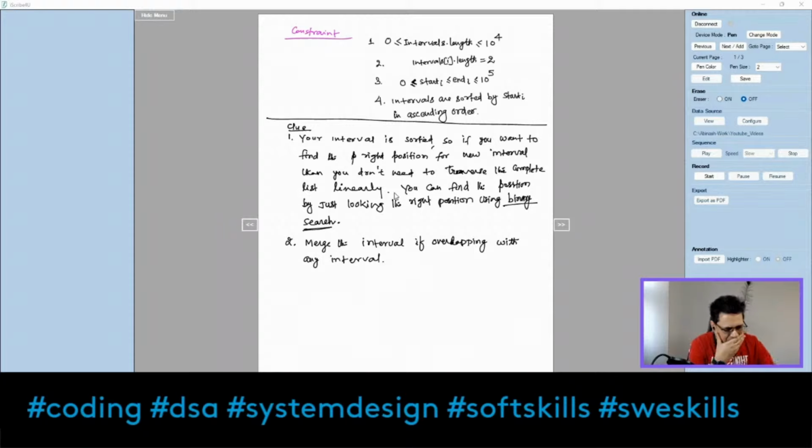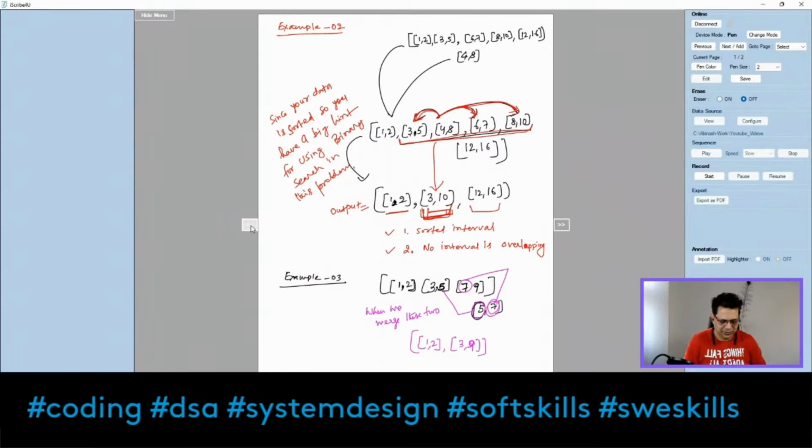So let's go back to the example again. Here are our examples. Now just look at this series again. This is the interval given, and this is your new interval, if you remember. So for this new interval 5, 7, I have to look using binary search. I will see where I can fit the 5.